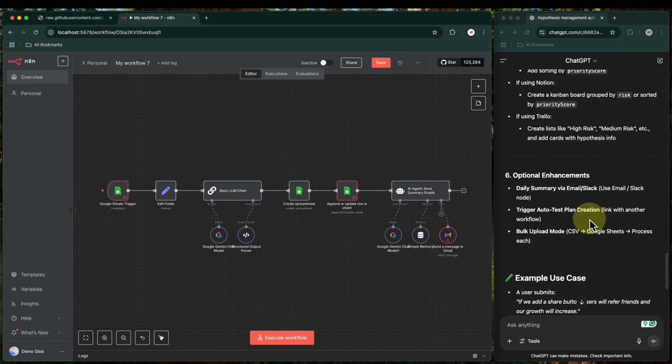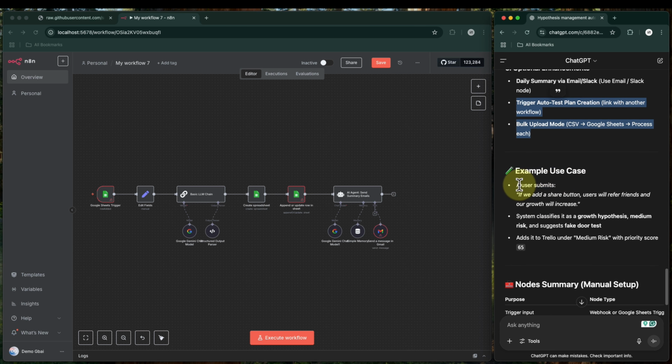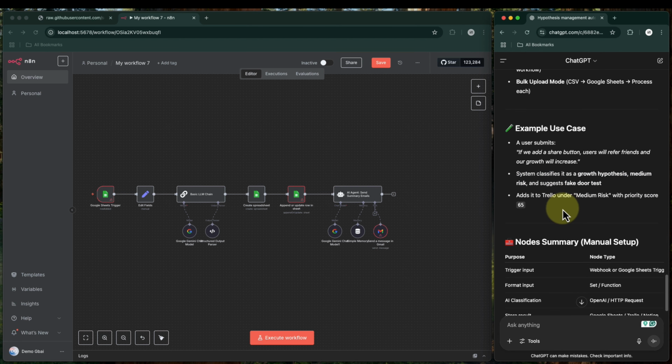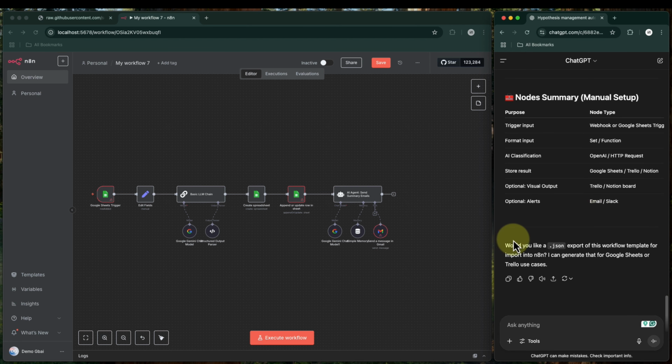Now what is next in the flow? Trigger auto test plan creation link with another workflow. Okay, so this one we want to pass, but I want to show you in the future video because we need to create another workflow. And example use case, user submits, system classifies it as a growth hypothesis, medium risk, suggest fake doors test. Okay, so these are the steps. So this is how we do it. In the next video we will actually build on top of it. How do we build a pipeline from here?